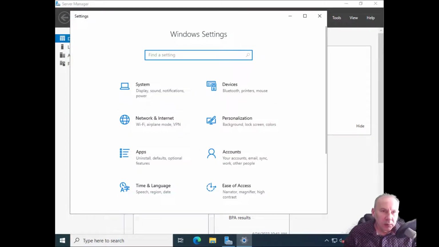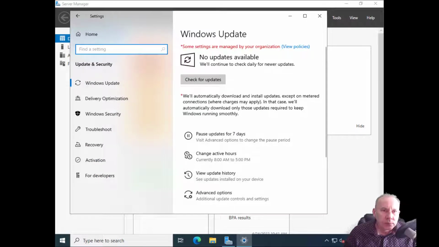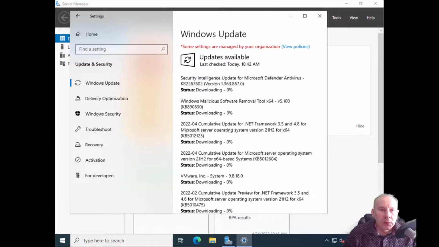So we want to go into Windows settings, update and security. It always says this first, no updates. Well, you just check for updates and it will find some. So right away you can see it's found a whole bunch of updates for me.